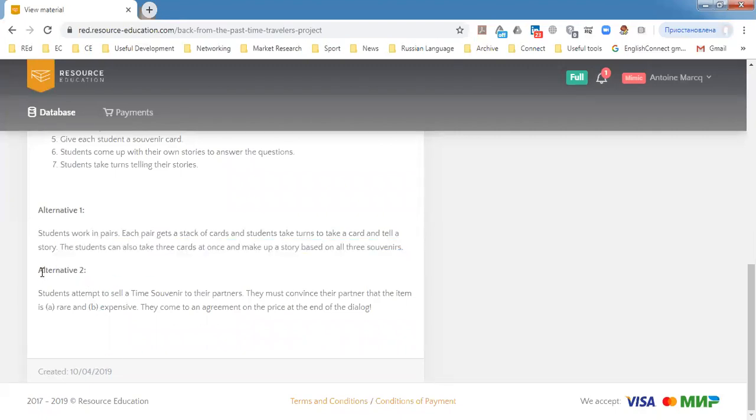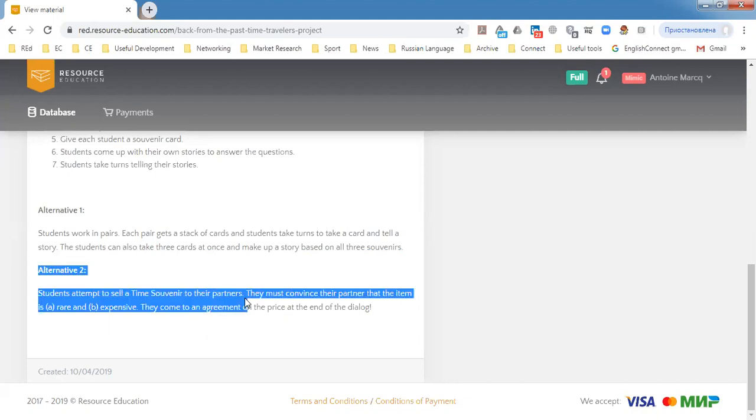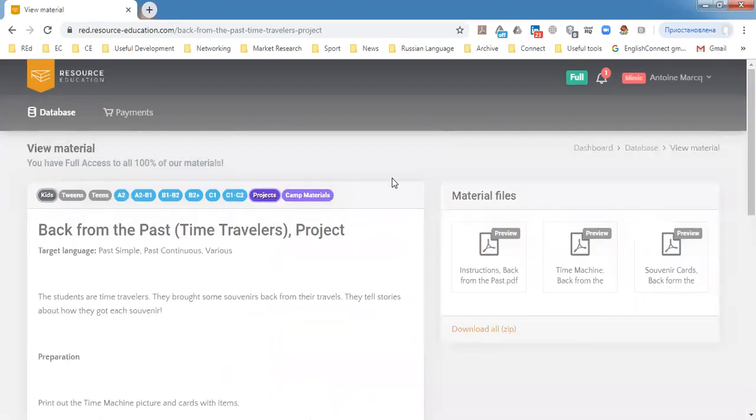Alternative 2, I like this. It's always a fun part. Alternative 2 is sell. The students try to sell their time souvenirs to their partners. This is for higher level. You're not going to do this at a 2 level. B1 students can start selling.